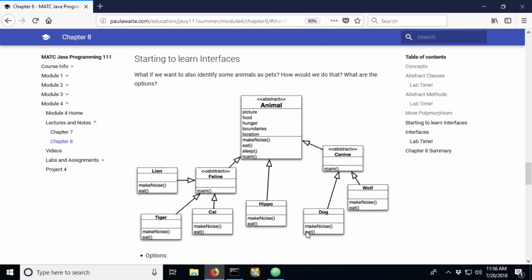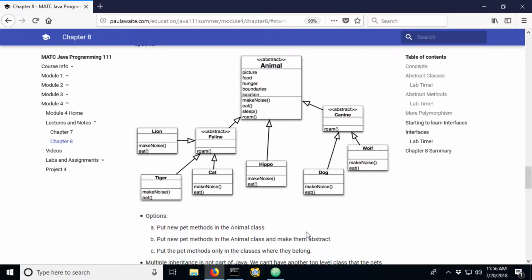If we scroll down just a little bit, we've got some of the options here. You might think, well, let's just put an isPet method on animal. But maybe there are going to be some different pet type methods that we're going to want, like plays or chases ball, whatever that might be. That doesn't really fit on animal necessarily, right? Because the implementations might be different.